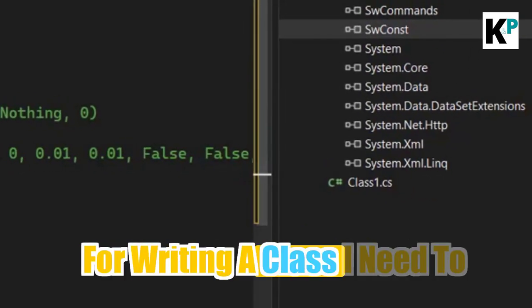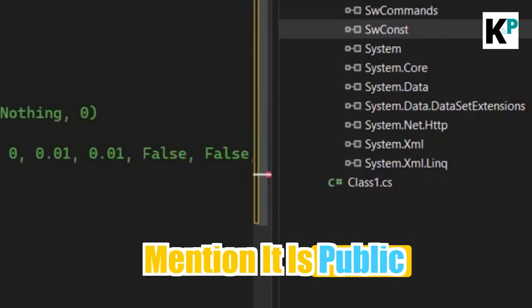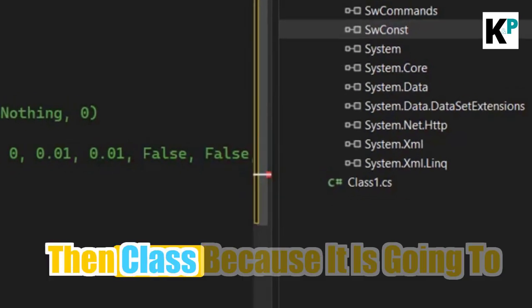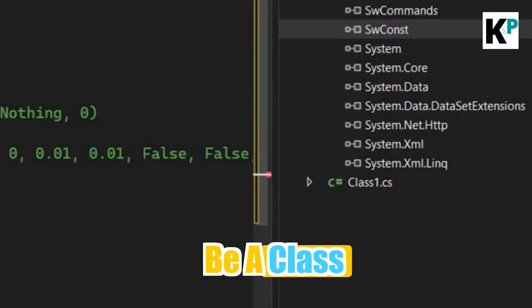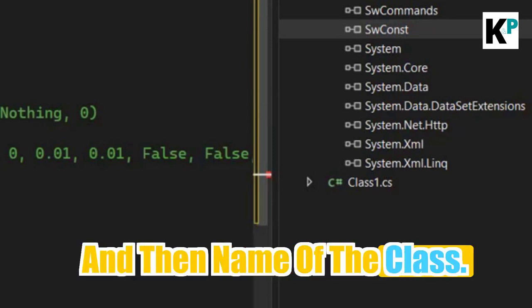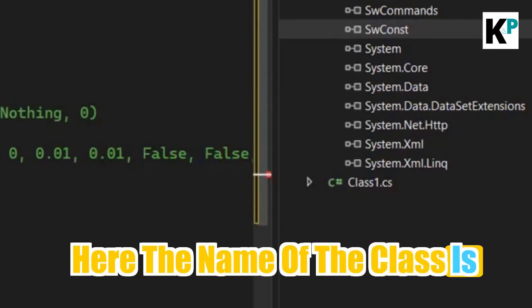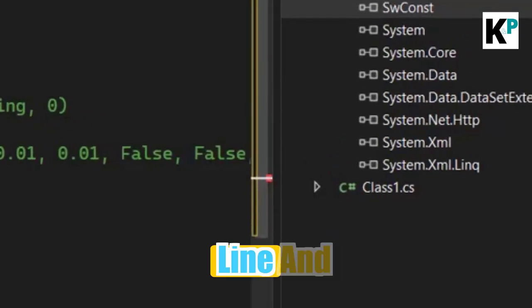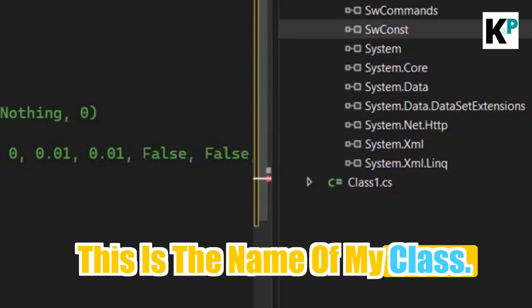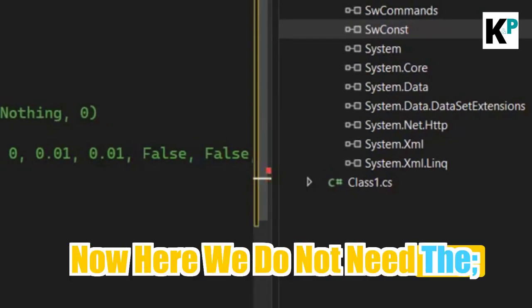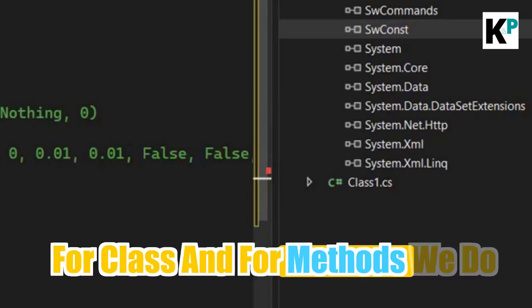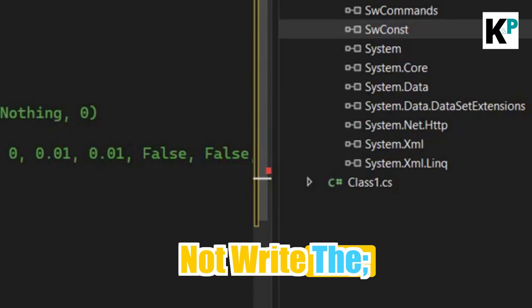For writing a class, I need to mention it is public, and then I also need to mention static, then class, because it's going to be a class. Again, it is all small letters, and then the name of the class. Here the name of the class is create line and extrude thin. This is the name of my class. Now here we don't need the semicolon because, as I said, for namespace, for class and for methods, we don't write the semicolon at the end.